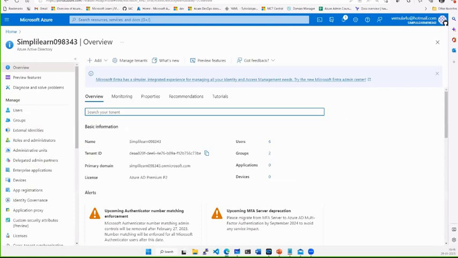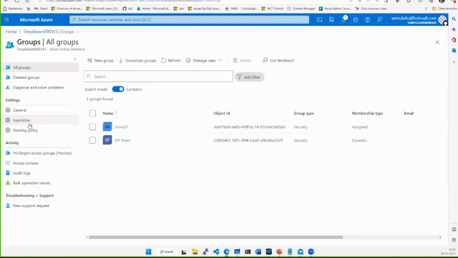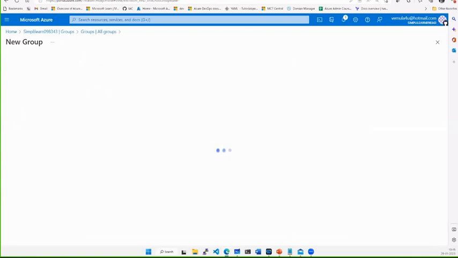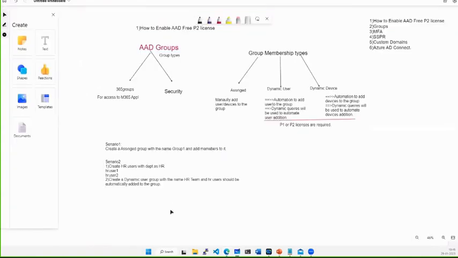What do we call it? User group. Now, similarly, we can create a dynamic device group. Let us create one dynamic device group. Let us take this scenario 3.